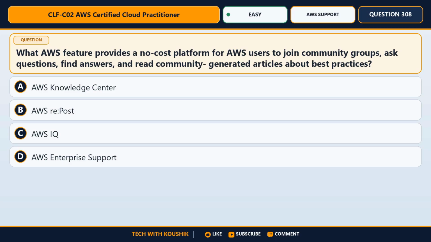Question number 308. What AWS feature provides a no-cost platform for AWS users to join community groups, ask questions, find answers, and read community-generated articles about best practices? Option A. AWS Knowledge Center. Option B. AWS re:Post. Option C. AWS IQ. Option D. AWS Enterprise Support.